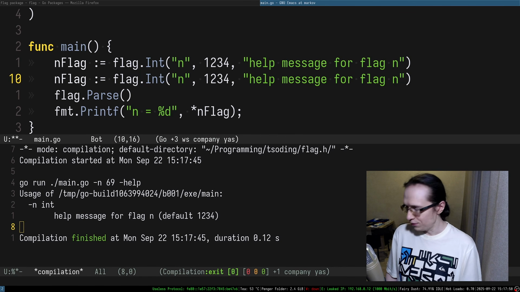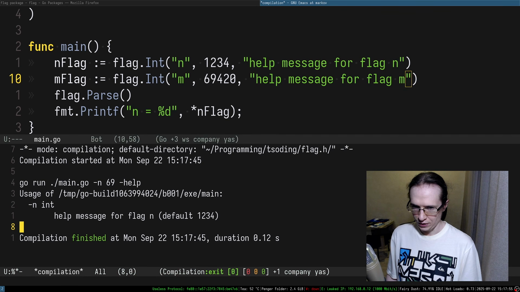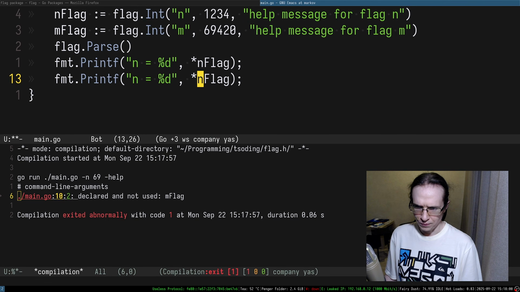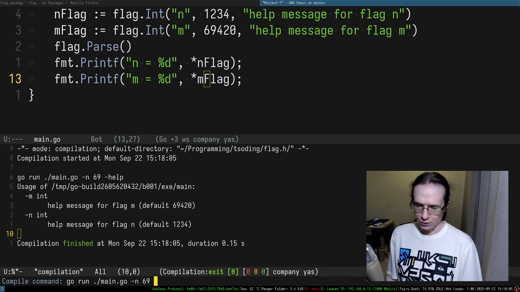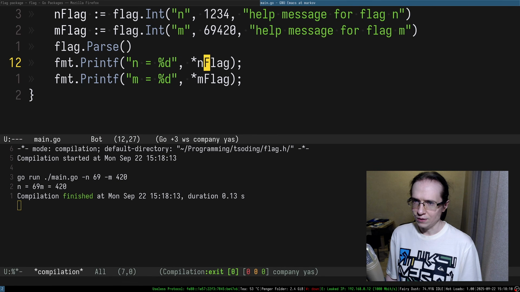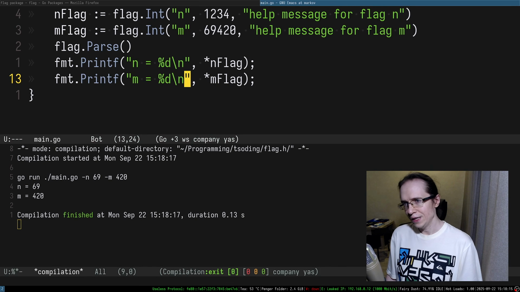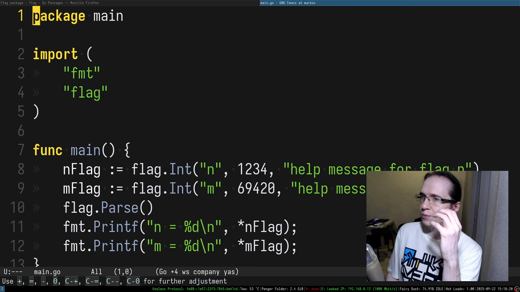So if we want to add another flag like m flag, for instance, you just do it like that. So 69420, and then we can put m in here, and as you can see, m is unused. Okay, so let's actually make it maybe something like this. Let's actually use this entire flag. Yeah, there we go. And now I can also specify both of the flags, which is kind of weird. So I have to put a new line in here. There we go.